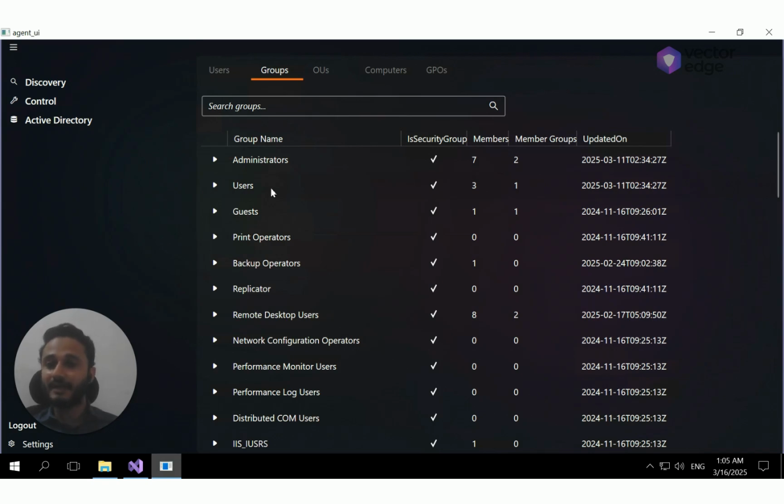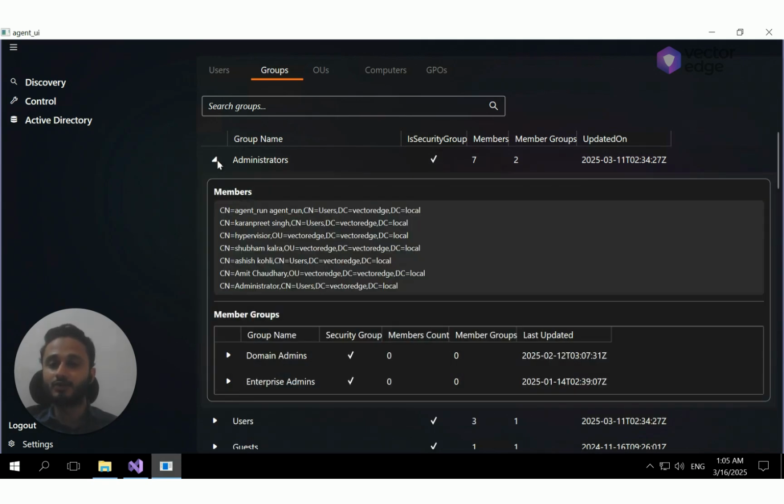And if I expand any of the groups, I'll be able to see a list of members that belong to this particular group and a list of member groups that belong to this group.